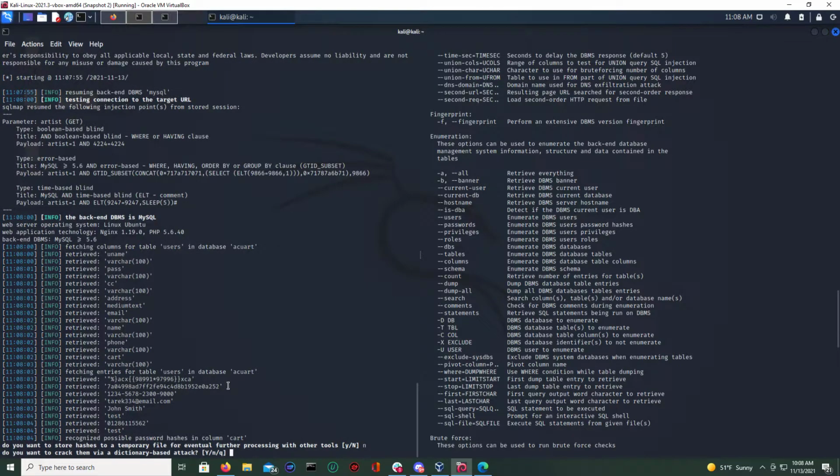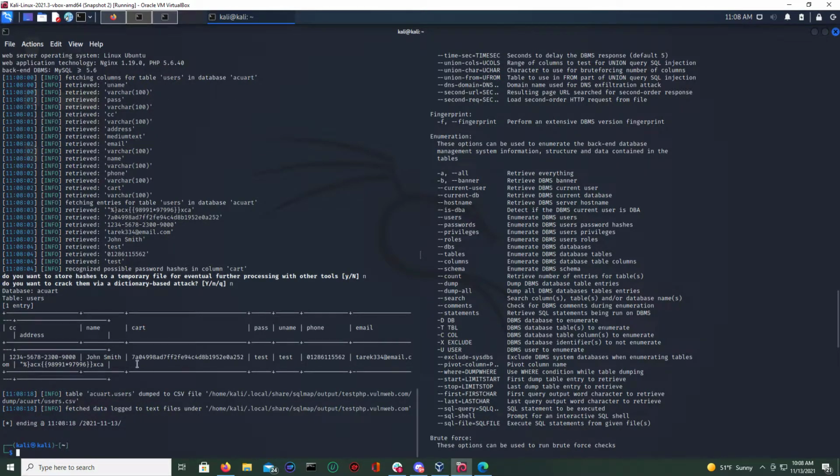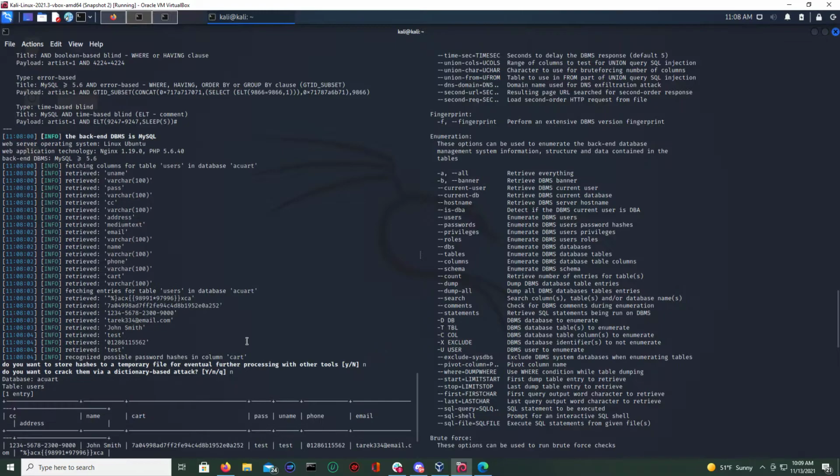You could dictionary attack it from here with the hash, but it's saying that this is the hash, but this isn't actually the hash. This is just what's in the cart. So yeah, you can see it dumped all the information here. The test user, which you already know you can log in with test. It's a username and password here. But the problem is that that's the only user in here. I couldn't find anything else.